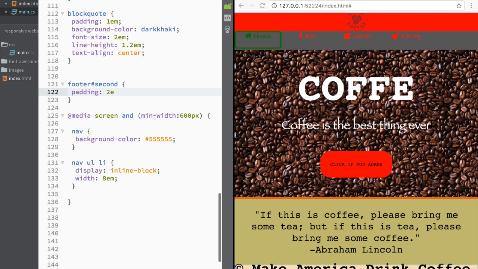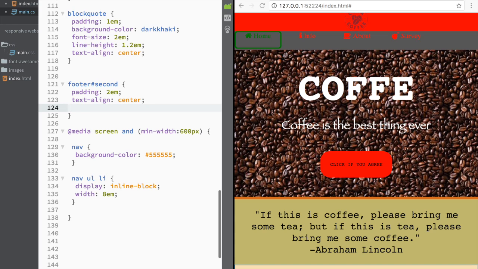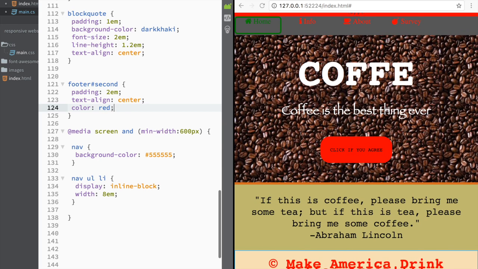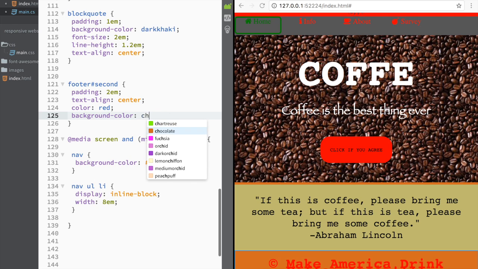We're going to say that the padding is going to be 2 EM like this. Then text align is going to be center. Then the color is going to be red, right? So this is going to be our footer, and you can see how it is coming along. Now after that, we're going to change the background color a little bit, and I'm going to say that this is going to be chocolate like this.